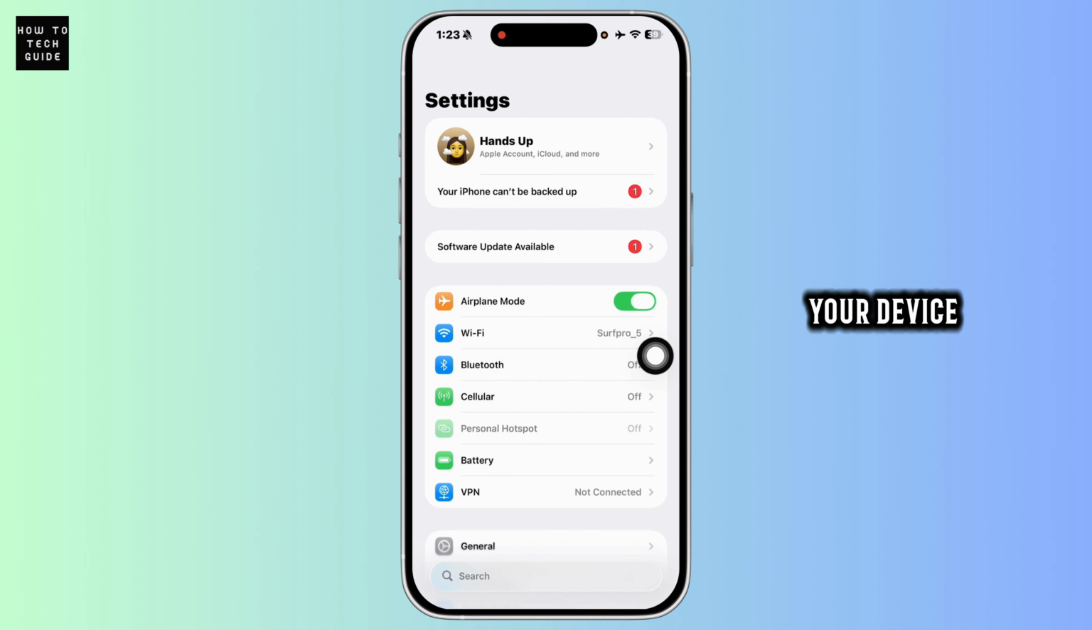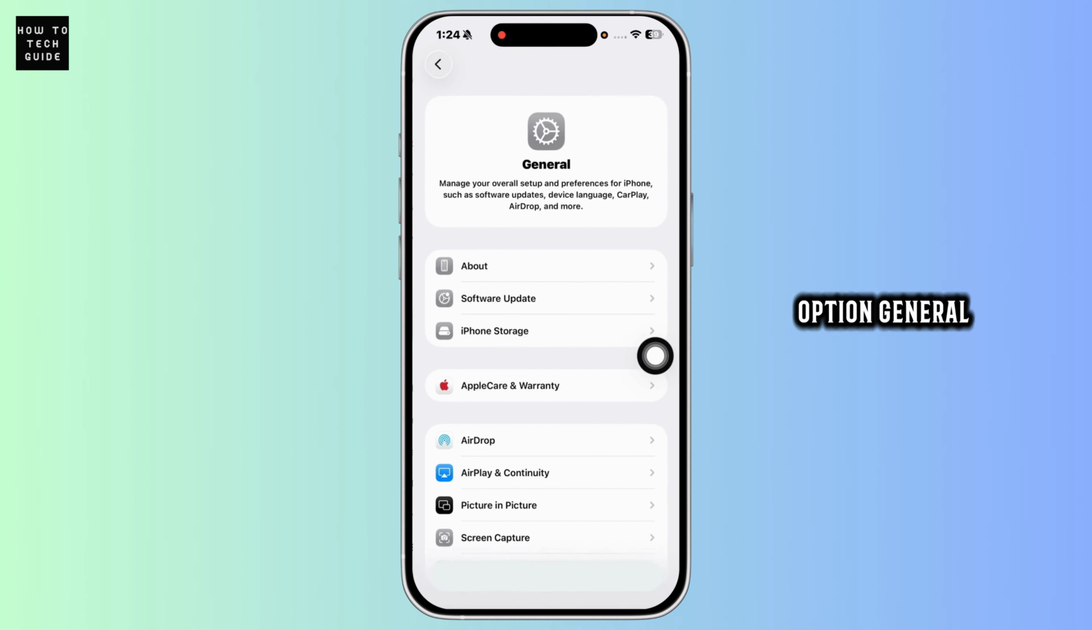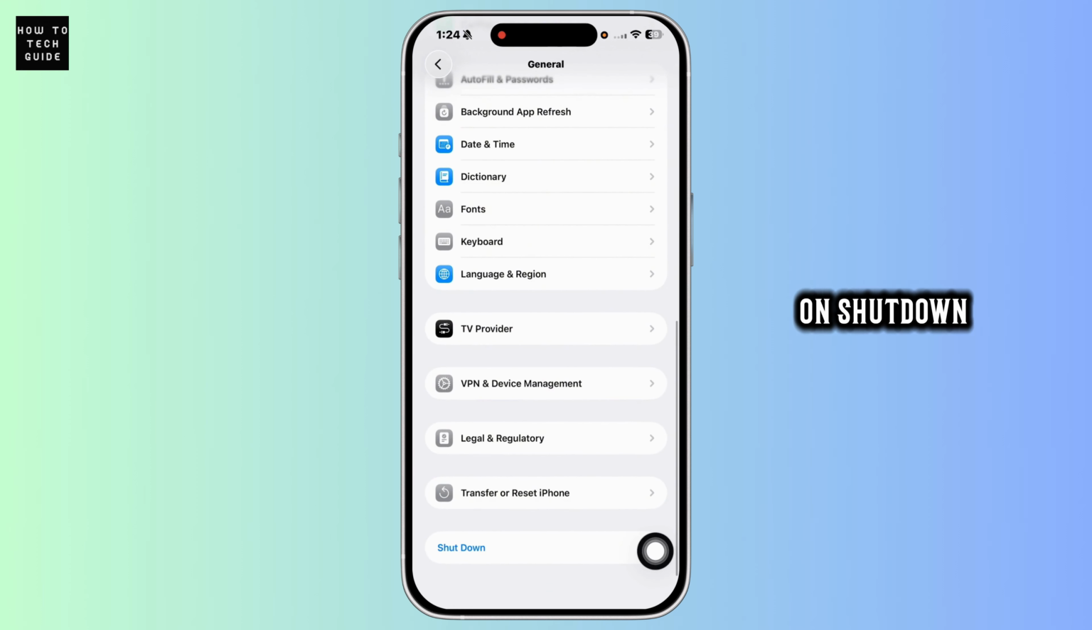Next up, restart your device. Sometimes a simple reboot clears up temporary bugs. For that, scroll down, navigate to the option General, scroll all the way down, click on Shutdown. Now you're going to get the slider, slide that icon to the right. Once you turn off your phone, wait for a few minutes and then turn it back on.